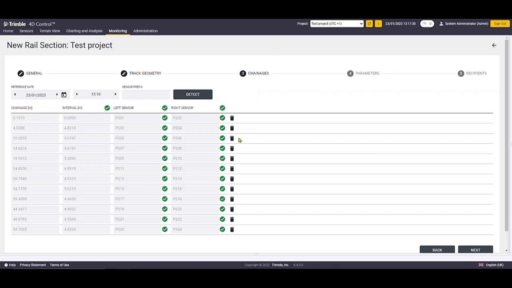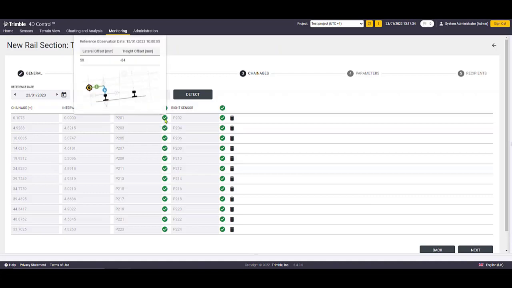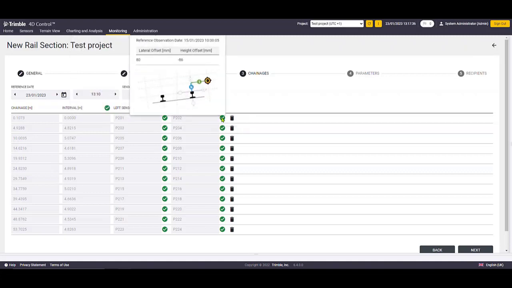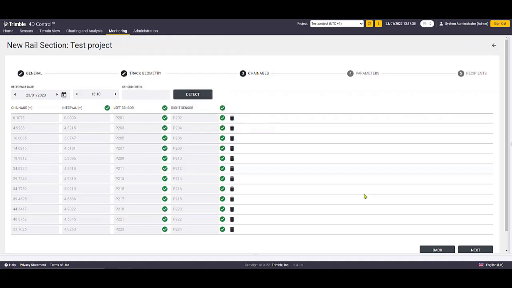The Chainages tab is where the 3D representation of the track geometry and coordinates of the monitoring prisms, in other words, sensors in T4D, come together. T4D automatically recognizes and sets up the sensors on the according chainage across the whole track. We are calculating the parameters based on the real rail track geometry, and the offsets between prisms and the top of the rail are calculated automatically.